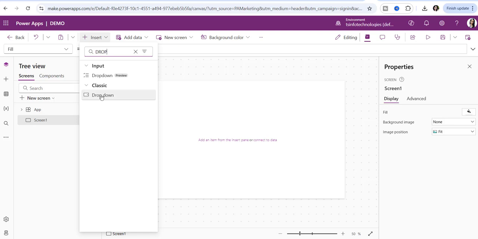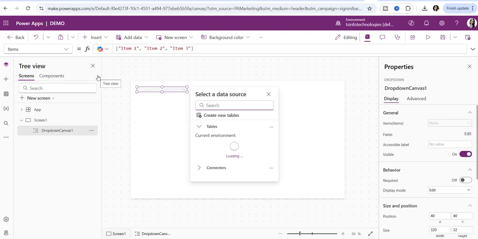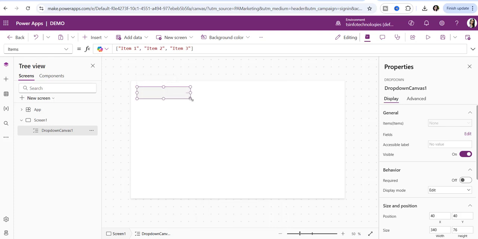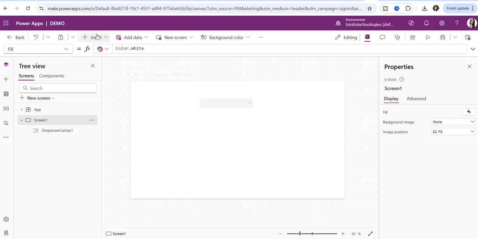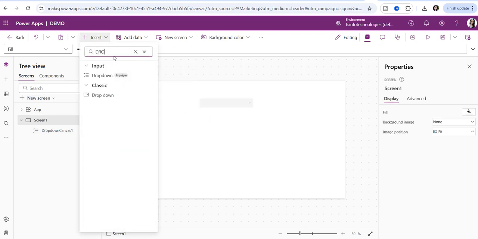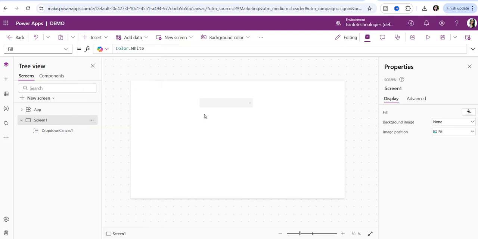You can see this is the classic. I don't want classic, I just want a modern. So I will click on this drop down control. This looks very classy as compared to the classic one. Again I will take another drop down control. So here you can see.